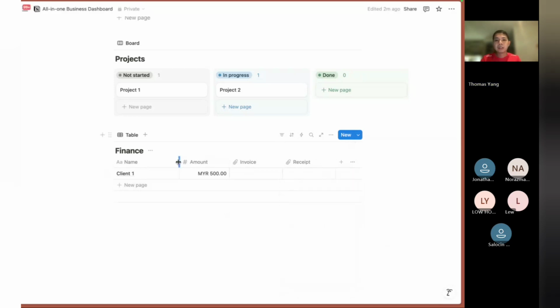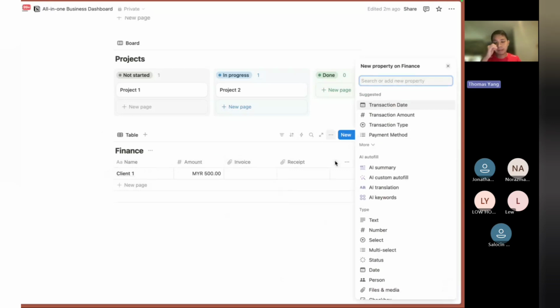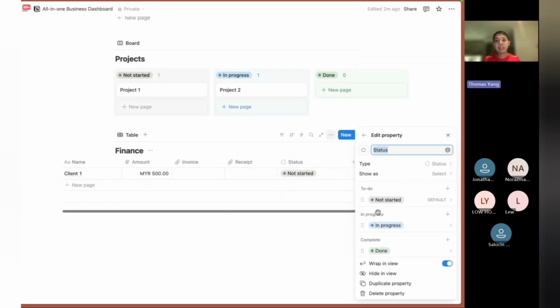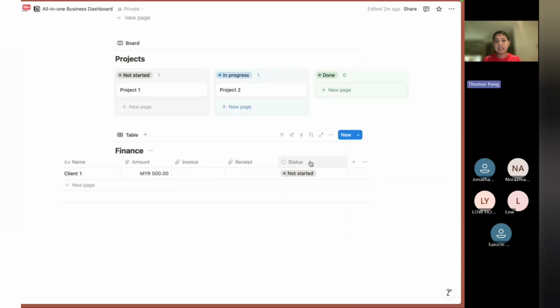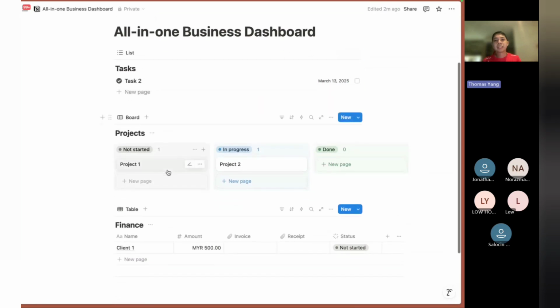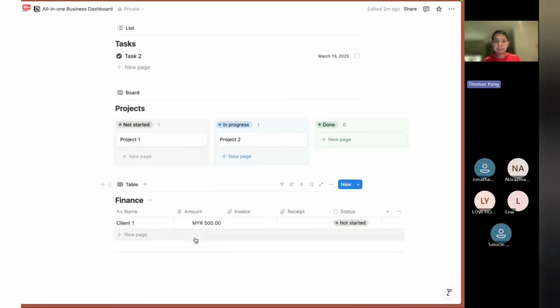All right. So now that we have our name, our amount, our invoice, our receipt, the last one I probably want to have is a status, just to track whether my client has paid me or not yet. So now that we've created the status, that's it. We can just end it here. So we have the task database, the project database, and then the finance database.